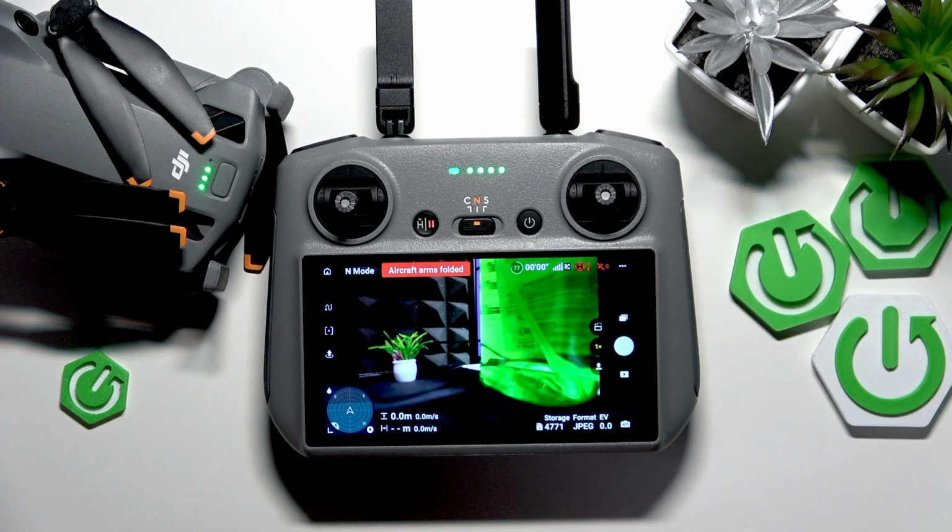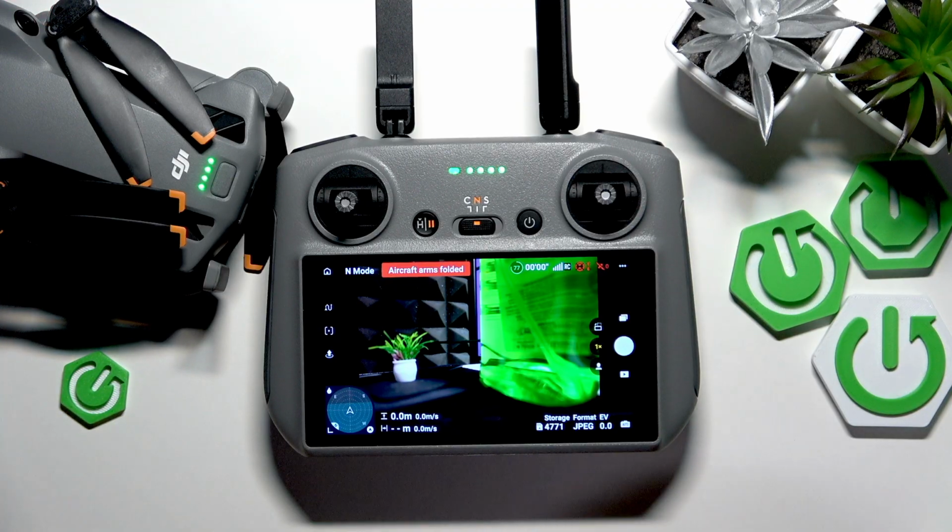This is DJI Mini 5 Pro, and today I'll show how you can reset the gain and Expo tuning parameters to their factory default values.